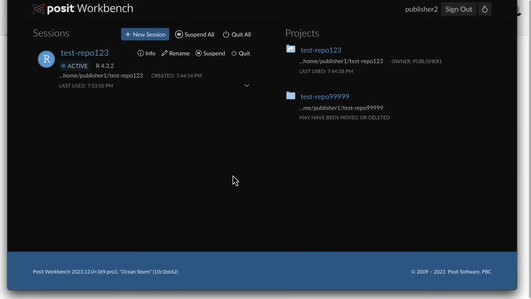So I want to make some changes to that Shiny application as Publisher 2, okay? Because again, I'm a collaborator. I want to work alongside Publisher 1 to develop the Shiny application. Now we could do this in RStudio, but let me just go ahead and show you how someone might do it within Visual Studio Code running within Posit Workbench.